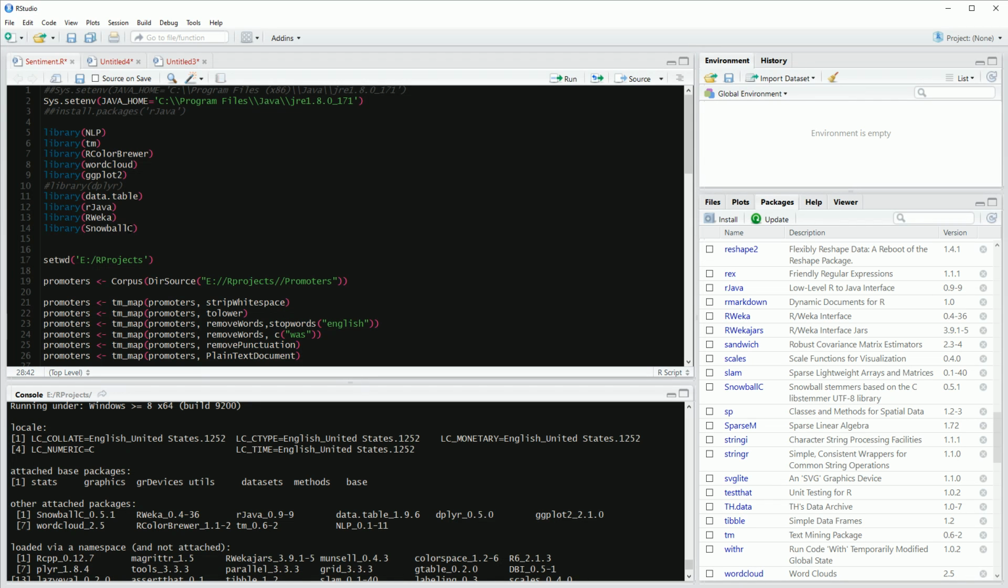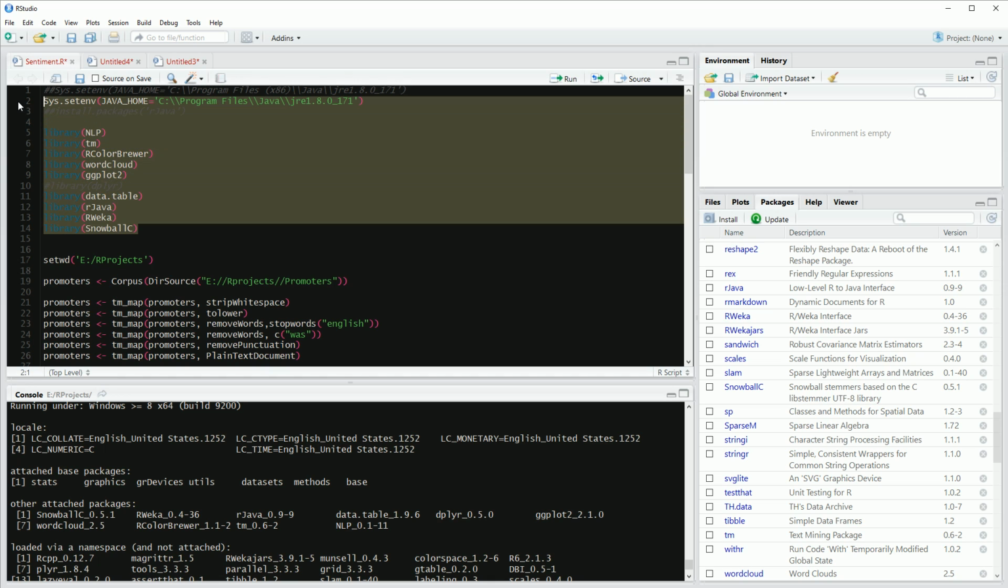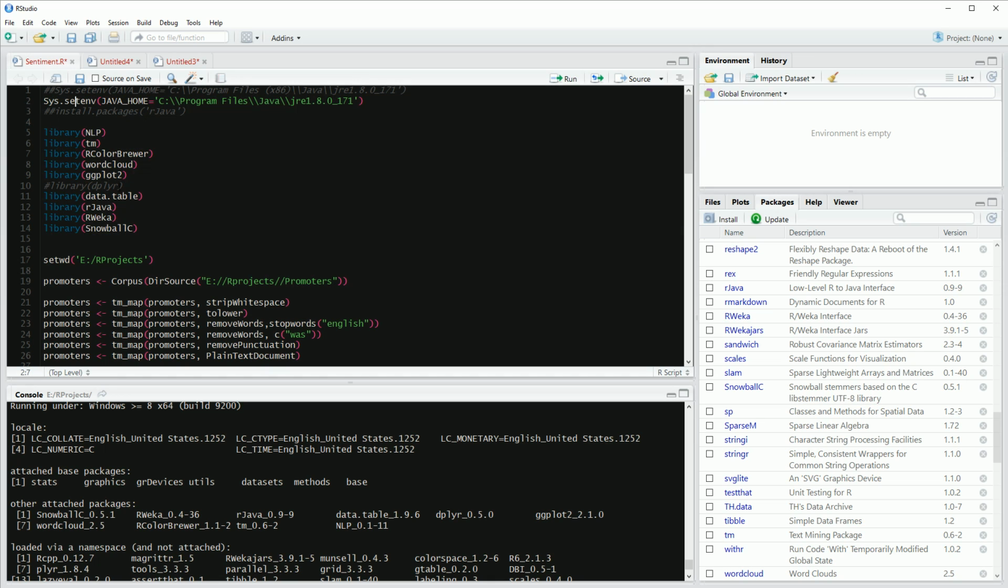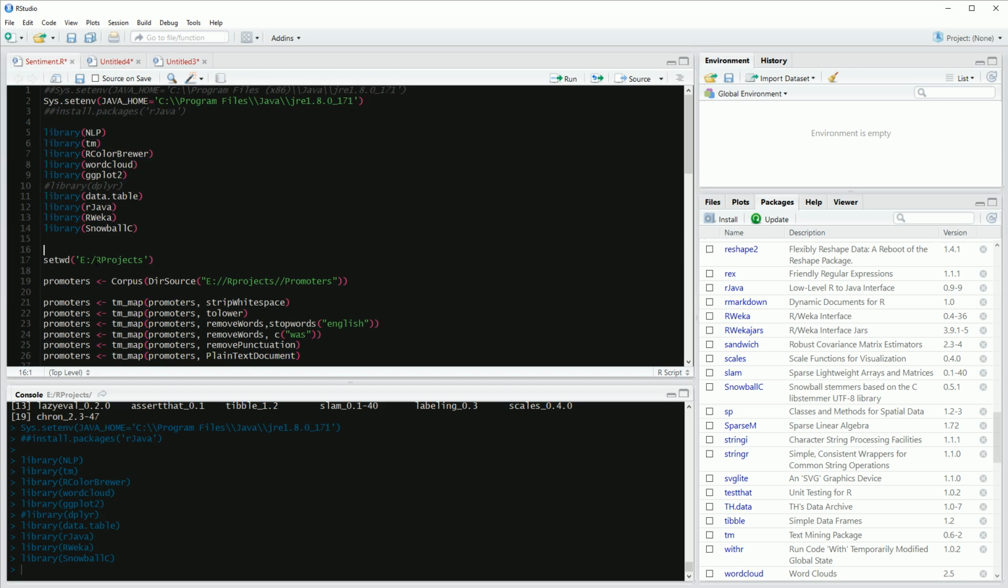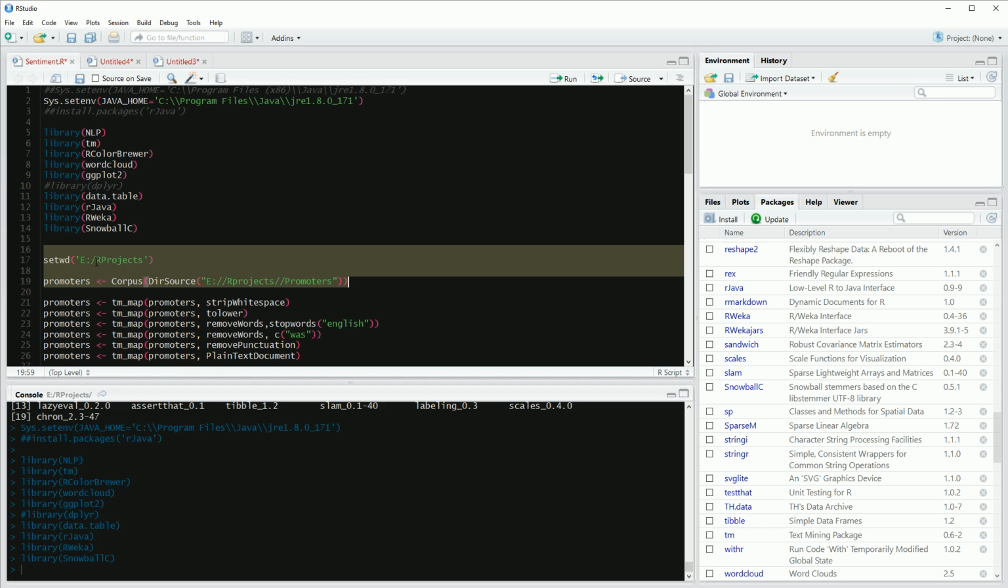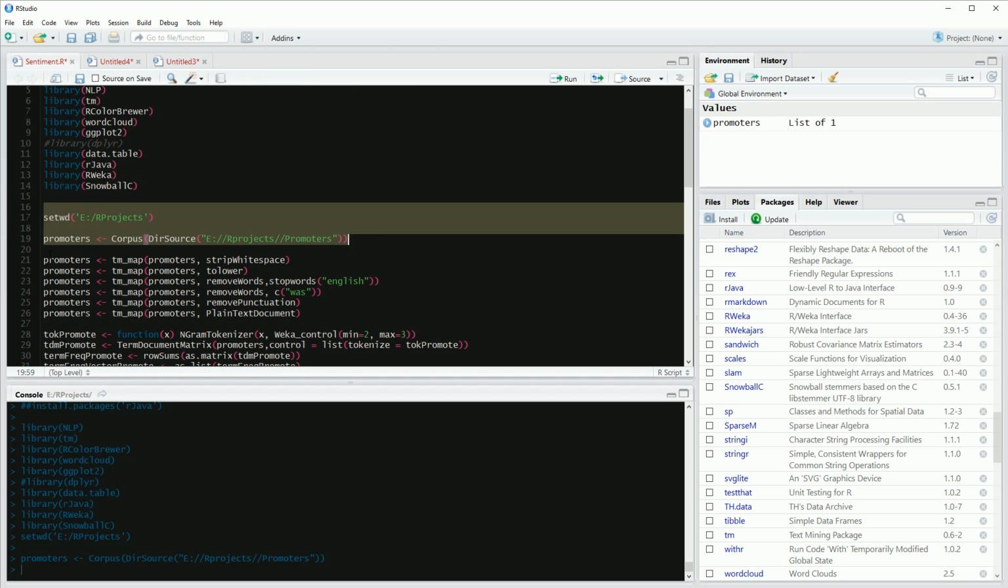All right, so let's go ahead and run this. Just FYI, for the rJava package, make sure that you have the 64-bit version of Java. So I'm setting my environment variable here, the path. All right, so we're going to run this and get that going. We're setting our working directory where the files are going to be. Run this corpus. As you can see, we've got one file.